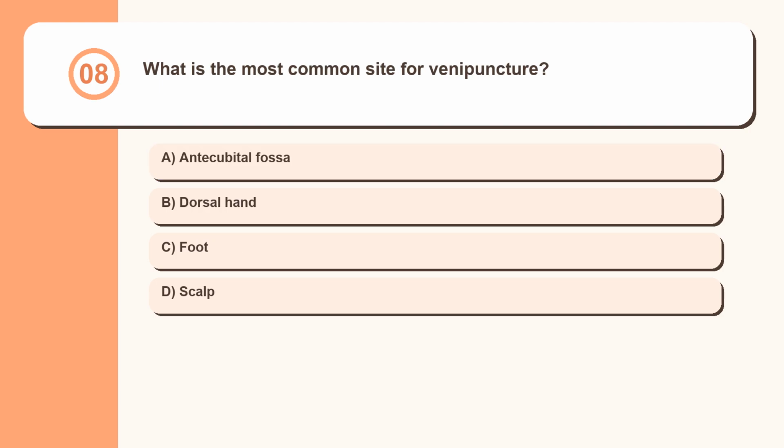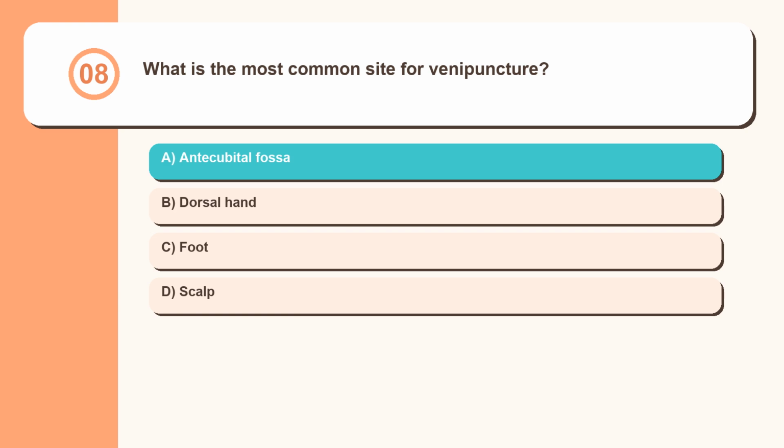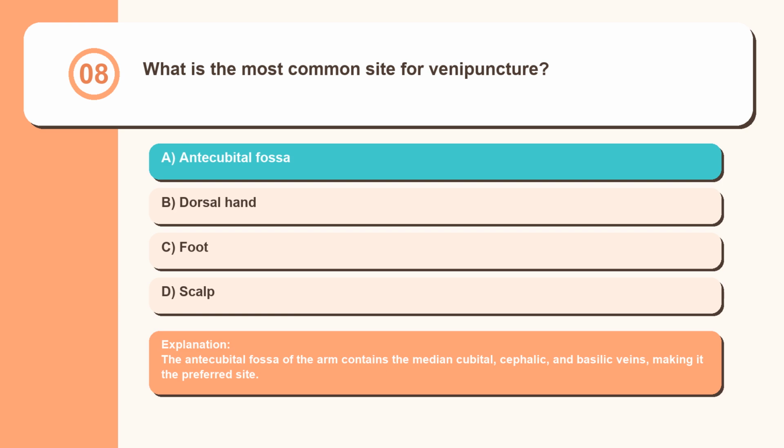Question 8. What is the most common site for venipuncture? Antecubital fossa, dorsal hand, foot, scalp. The antecubital fossa of the arm contains the median cubital, cephalic, and basilic veins, making it the preferred site.